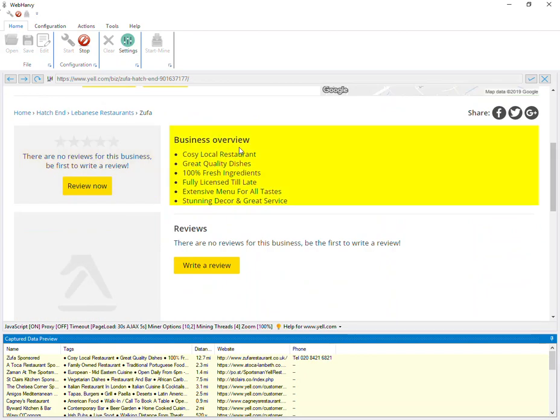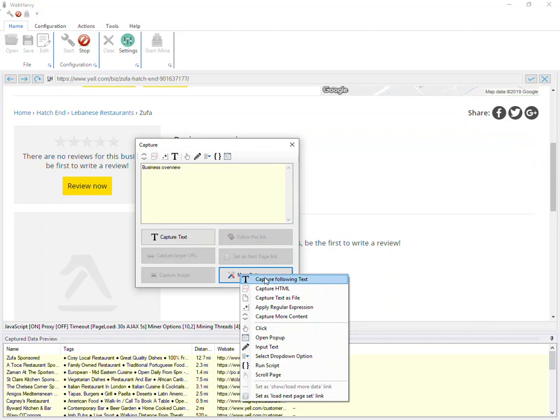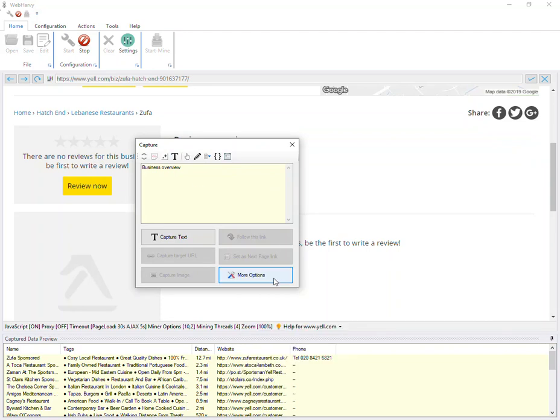Whenever the data which we need to extract is guaranteed to occur after a heading text, it is recommended that you use the capture following text method. For this, instead of clicking directly on the text which we need to extract, click on the heading text and from the resulting capture window, select the capture following text from the quick access toolbar or from under more options. And then click on the capture text option.